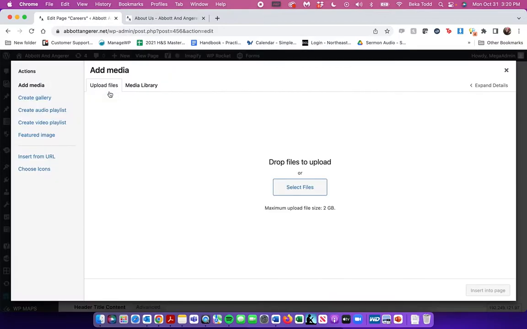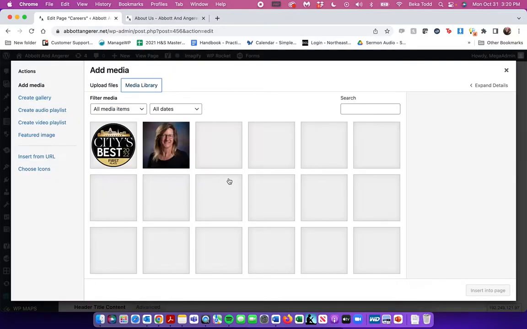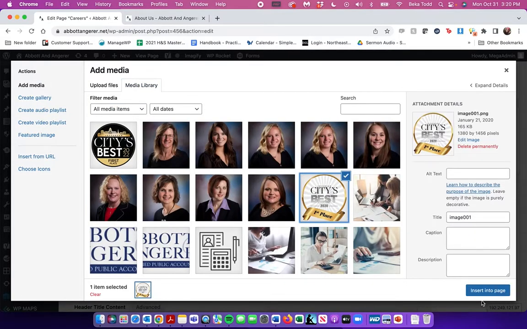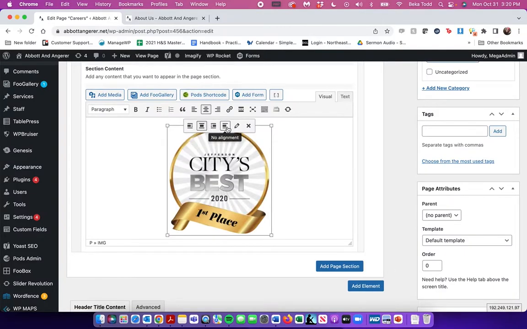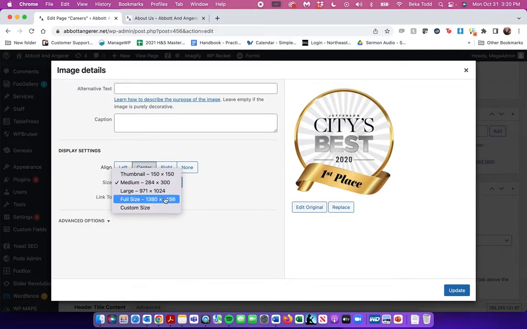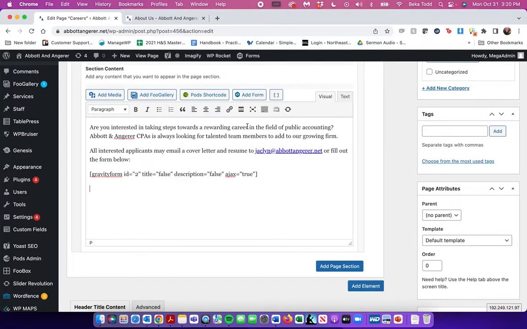If I want to add media, if I want to add some sort of image file, I can add that here. I can click on it and then center it. I can click this pencil and edit how large the media file appears and click update, or I can get rid of it. Another thing I wanted to make sure I showed you how to do was to add a button.